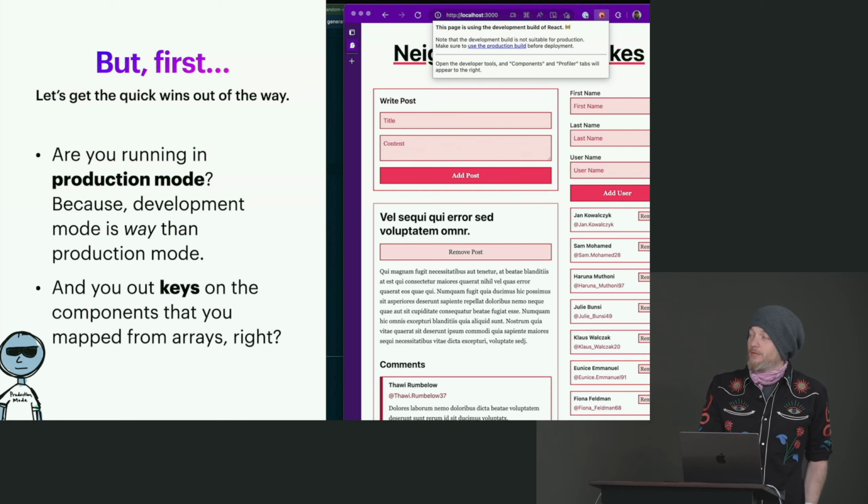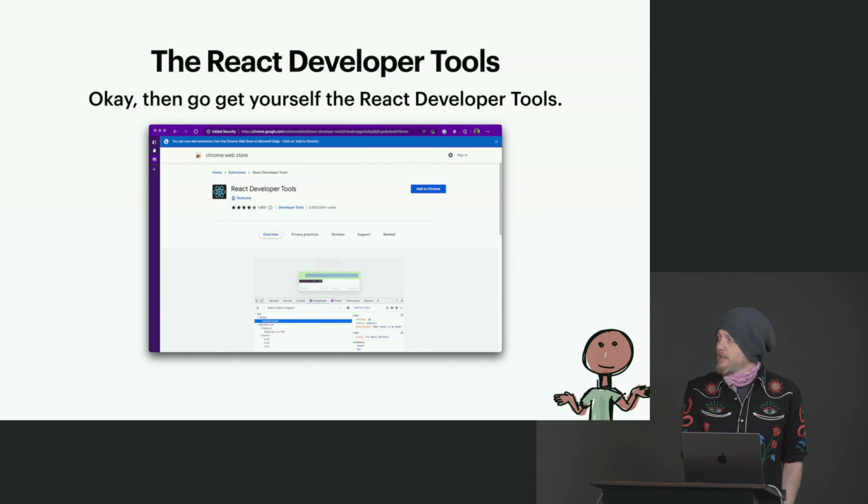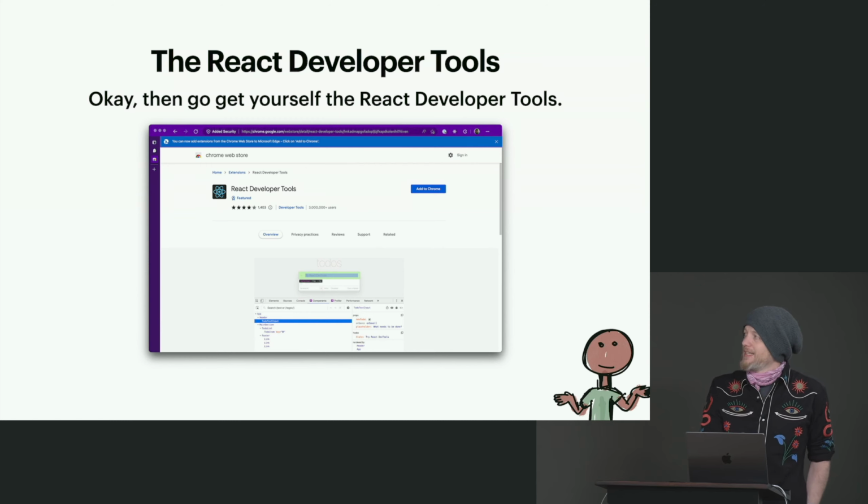And those don't have the trade-offs of, if you memoize it, you could accidentally make it slower because the act of memoizing takes work. No, these are big wins. There's no downside, just do them. They work. The other thing, if you do not already have it, is to go get yourself the React developer tools.